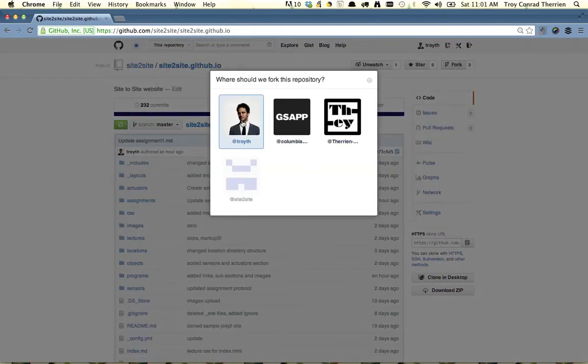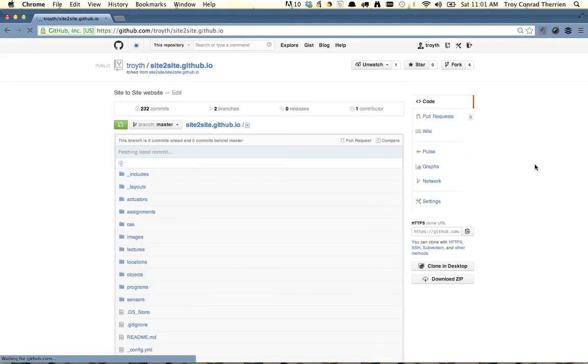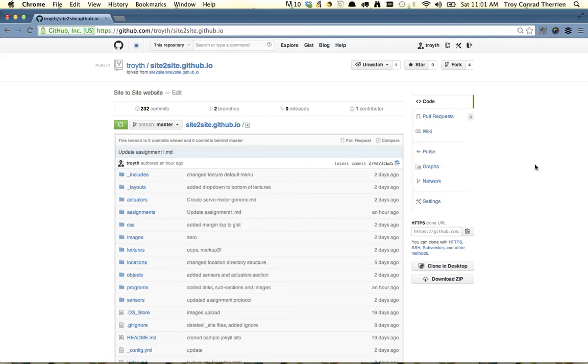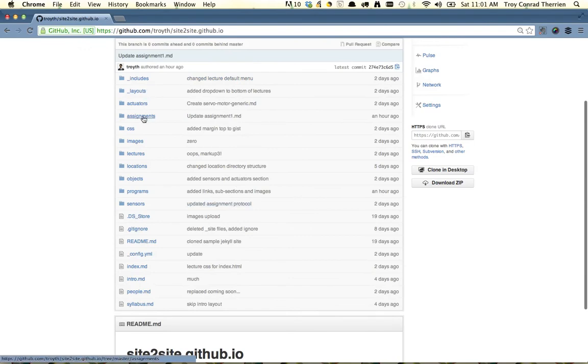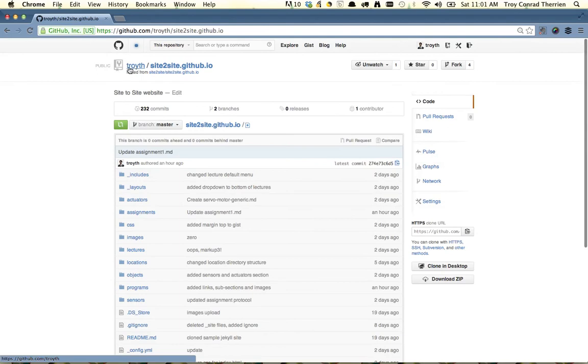You'll probably only have two choices, and you'll only be able to choose one of them, which will be your main username. So do that, click. If you belonged to other organizations, you'd be able to fork it into those, but you want to fork it into your personal account. What it's doing is making a copy and putting it into your publicly available github.com profile. Now you'll see it still says site-to-site.github.io. All of the files are here. You can see the assignments folder and the README down below. But now it's the TroyTH version, or whatever your personal GitHub username is.